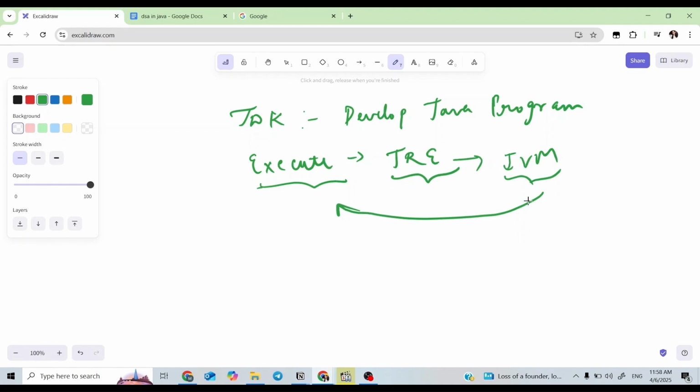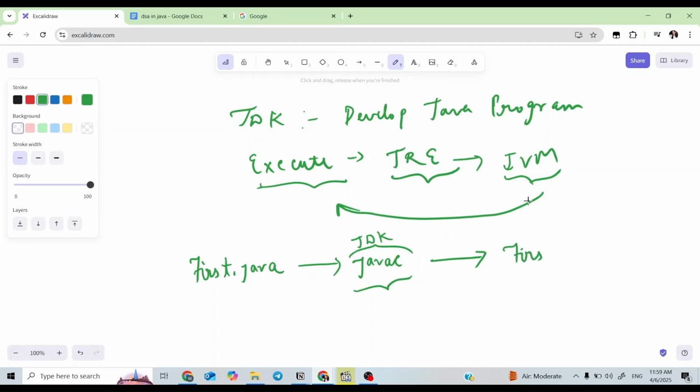Let me give you an example. Suppose we have made a Java program and saved it as first.java. To compile that program, we have a compiler, that is javac. This is the command we use to compile our Java program, and it is inside JDK. Once we compile our program using javac, it will give us a first.class file.